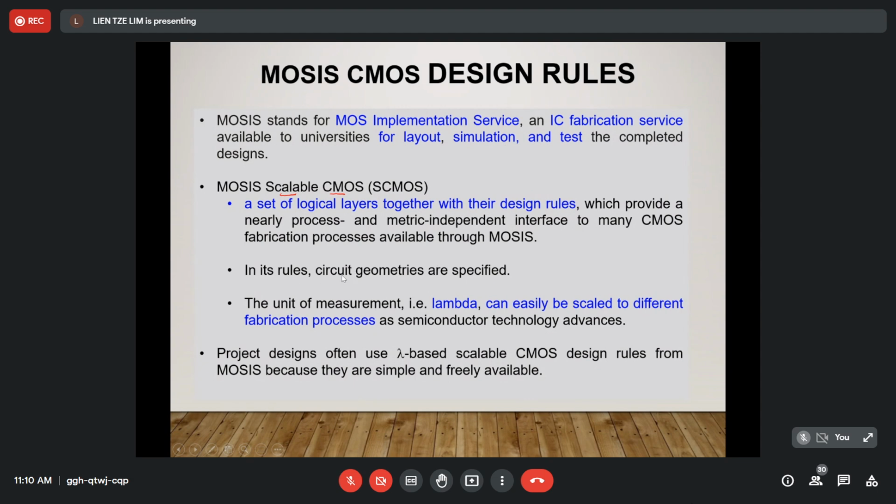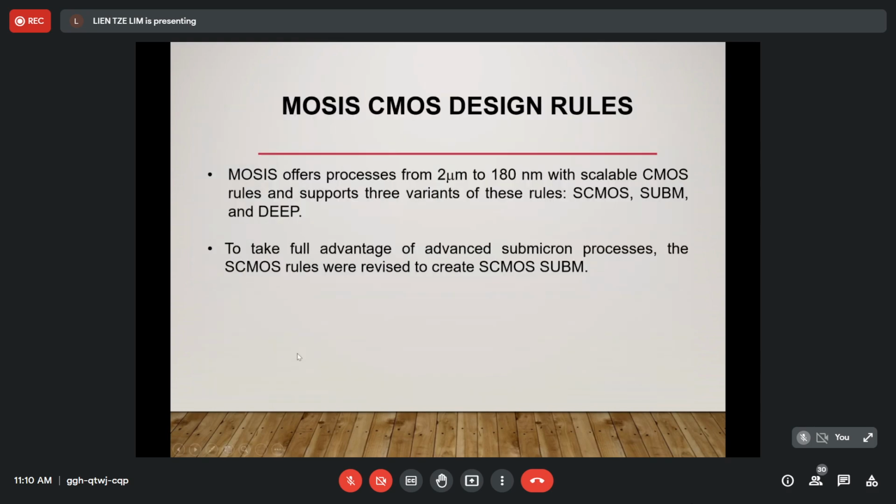In its rules, circuit geometries are specified. The units of measurement, for example lambda, can easily be scaled to different fabrication processes as semiconductor technology advances. Project designs often use lambda-based scalable CMOS design rules from MOSIS because they are simple and freely available. MOSIS offers processes from 2 micrometers to 180 nanometers with scalable CMOS rules and supports 3 variants of these rules.